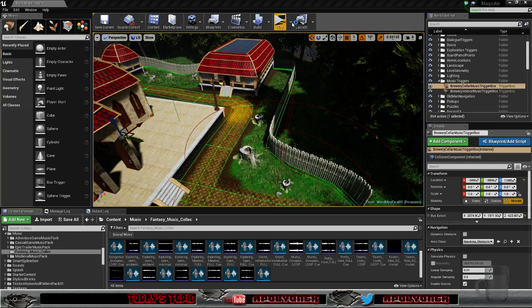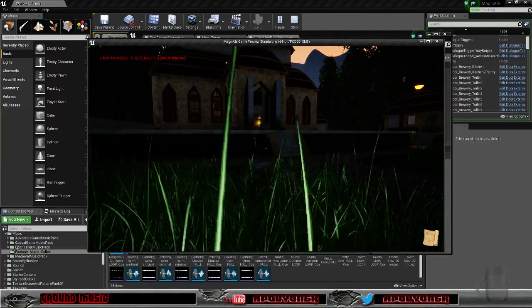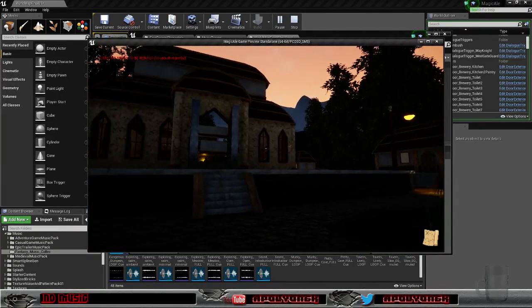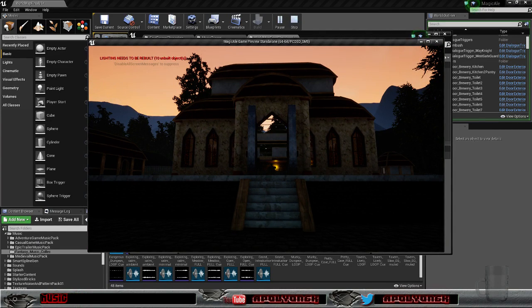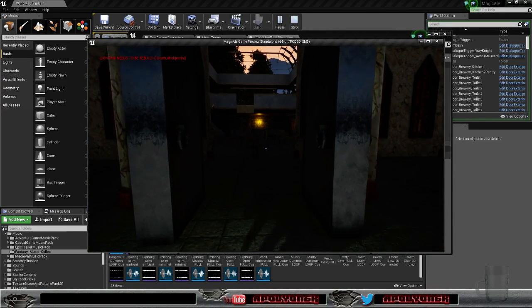So, last time I worked a bit on sounds, specifically background music, and this is what I got so far. The problem is the choir sound is not something I want to have here. I just want to have it in here.